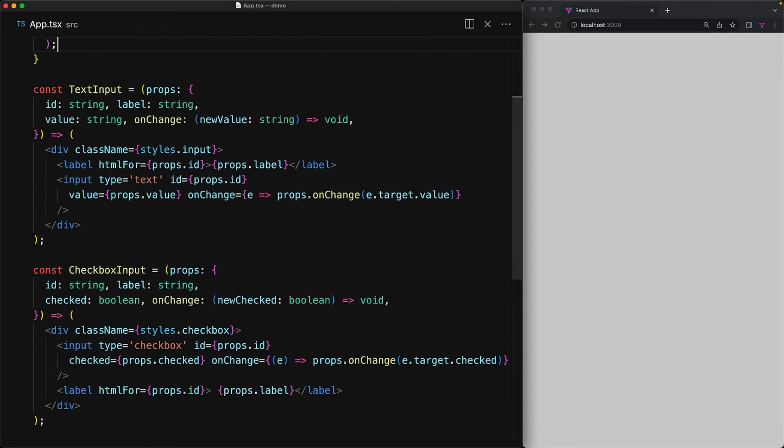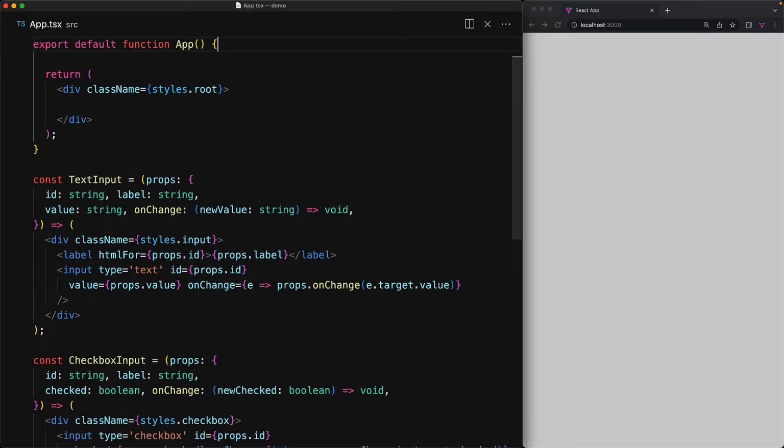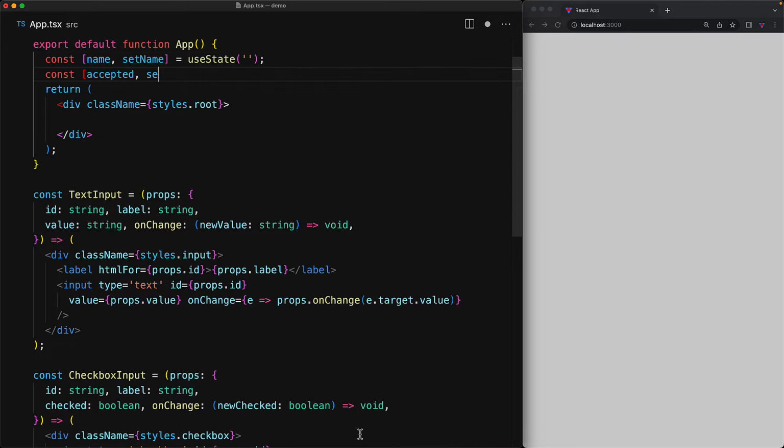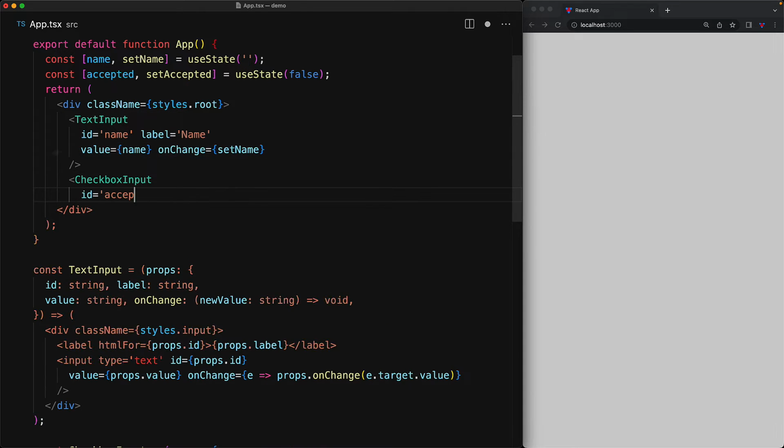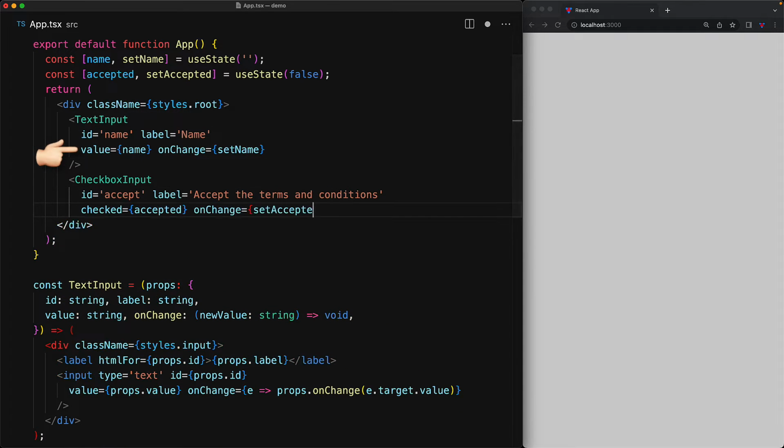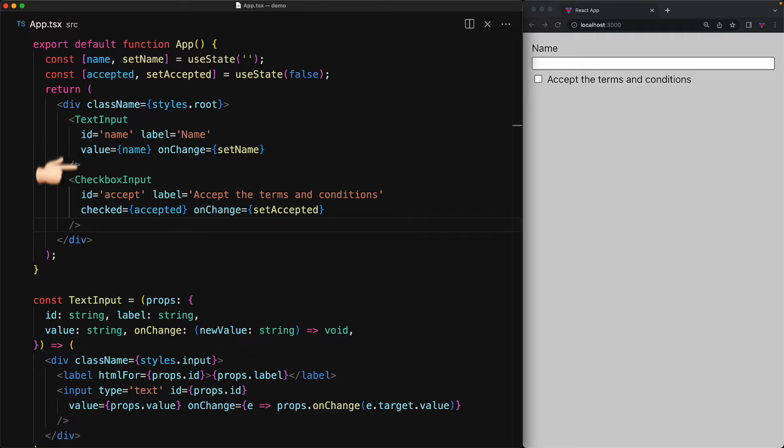Let's jump to our application component and create two simple usages for these two simple components. We create a state variable for the name, which we intend to wire to the text input, and a state variable for a boolean accepted, which we intend to wire to the checkbox input. So no surprise, when we render our component, we will render a text input with the value and onChange wired to the name state and a checkbox input with the checked and the onChange wired to the accepted state.